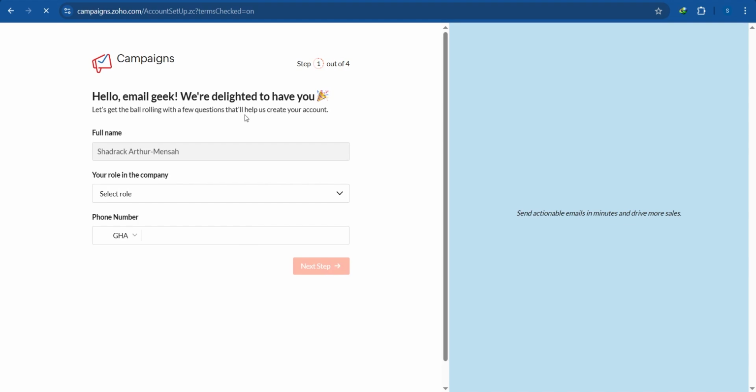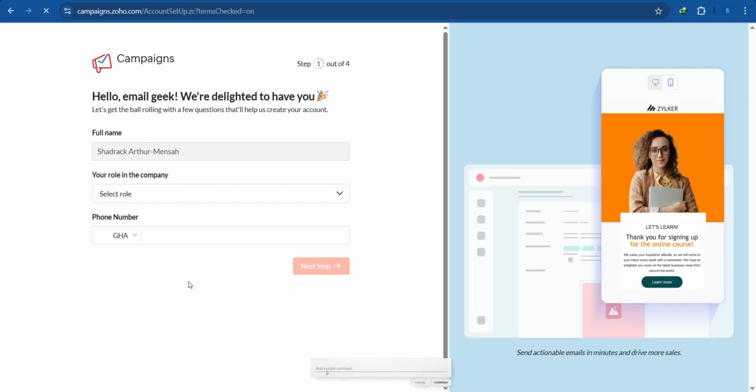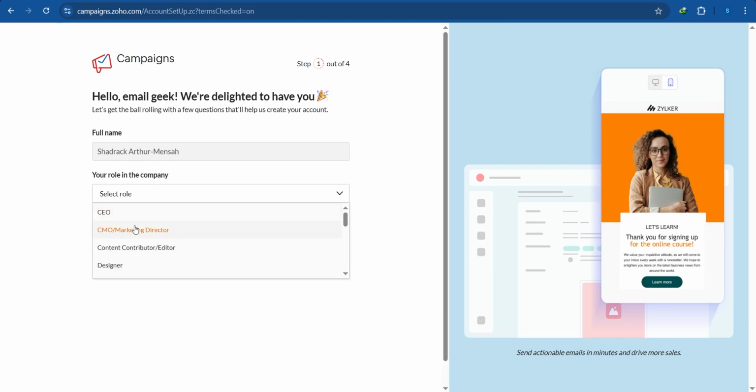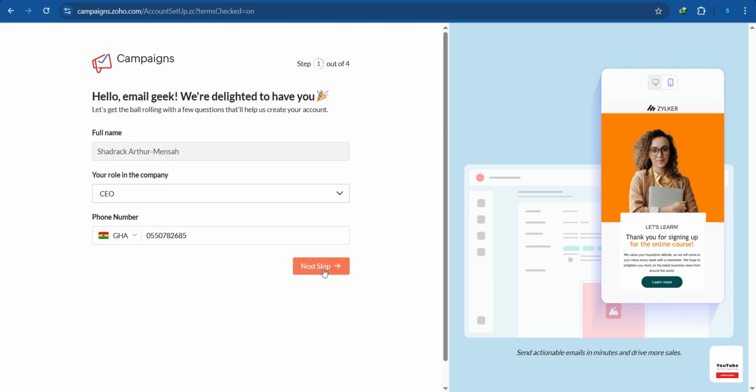Hello, email geek. We are delighted to have you. Still, we need to finish the account creation process. So for your role in your company, I'm going for CEO. I'm the owner. Then I'm going to enter my number over here and click next step.